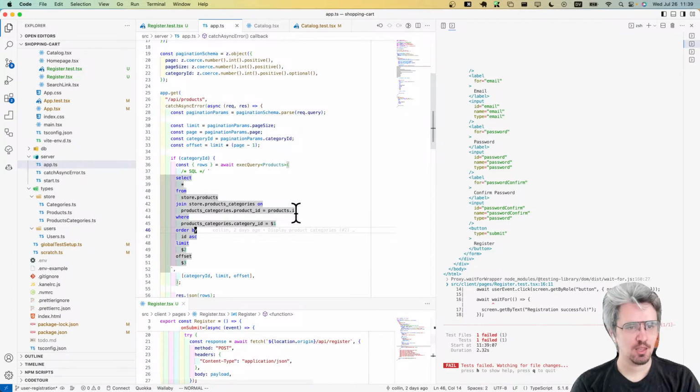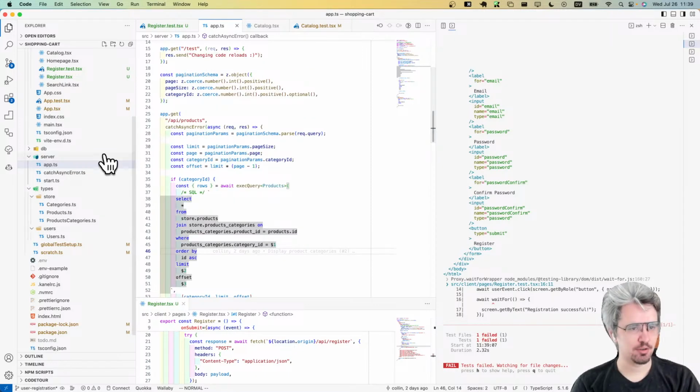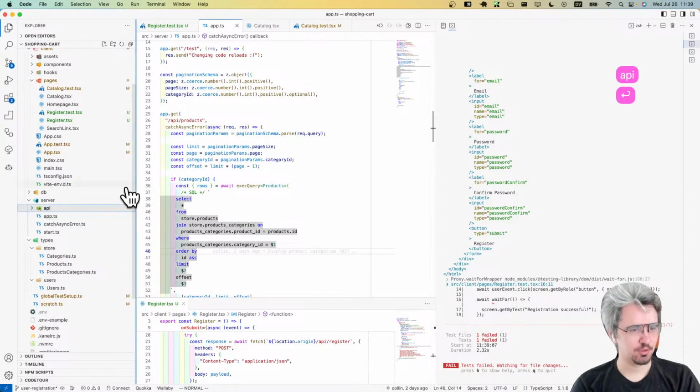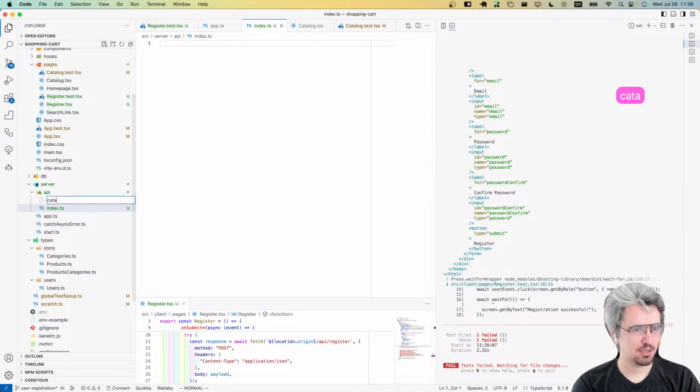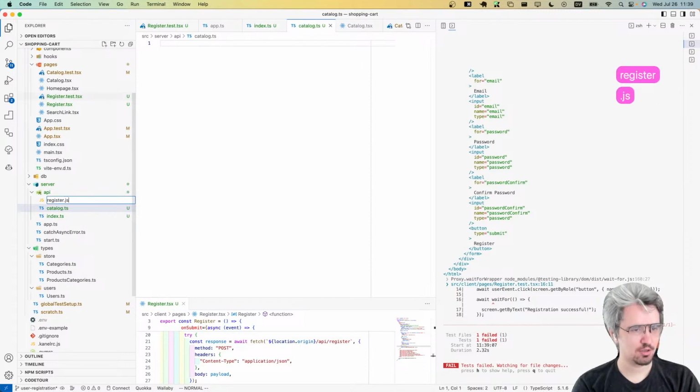This is definitely starting to get to be, I'm starting to make other routes. So I'm going to make a router so I can split this off. So I'll make an API folder, make an index file, and I'll make a catalog file. And we're about to make a register. I'll call this user file.